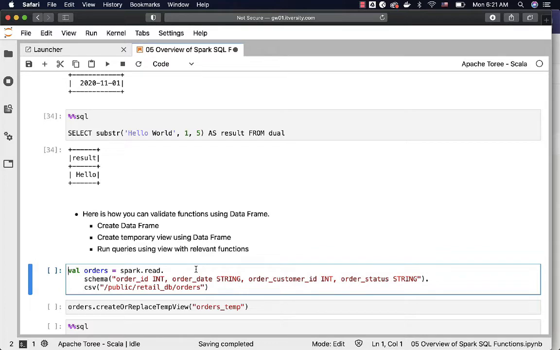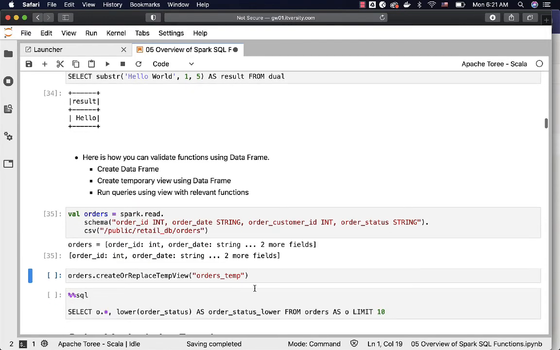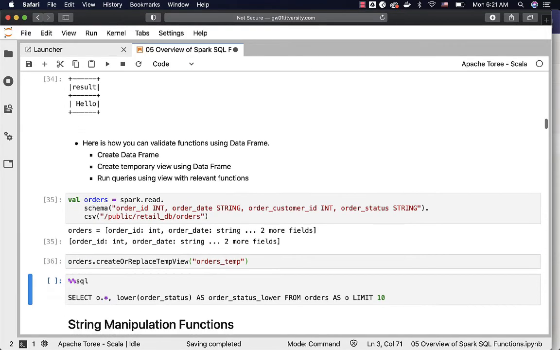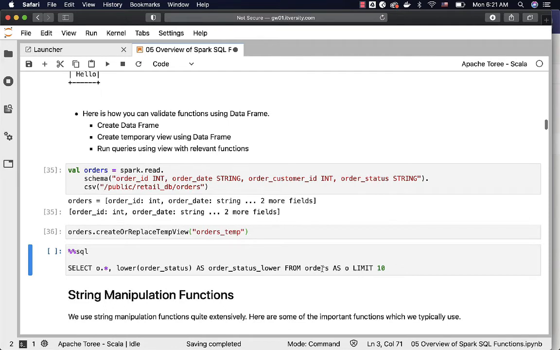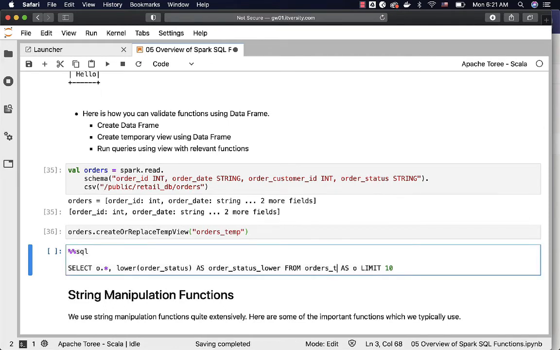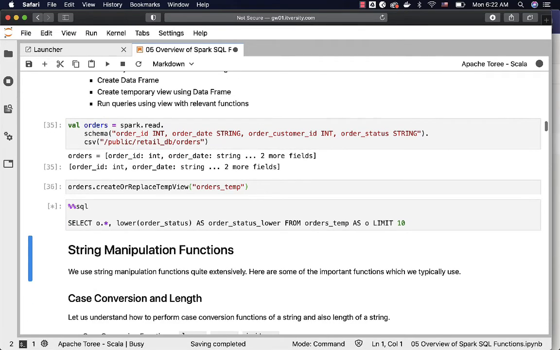So in this case, I am using data from the file. However, if you have a regular Python collection or Scala collection, you can use the appropriate approach to convert the collection into the data frame. Then you can actually register it as temp view, and you can start writing queries on top of it to validate your functions. So let me create the data frame by name orders here. I am registering the orders as orders_temp. Then I can run queries on top of it like this. It has to be select o.* , lower of order_status as order_status_lower from orders_temp as o limit 10. And if you run this, it should be able to run against our dataset.